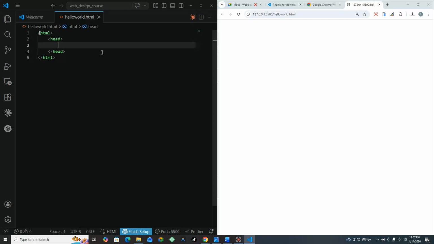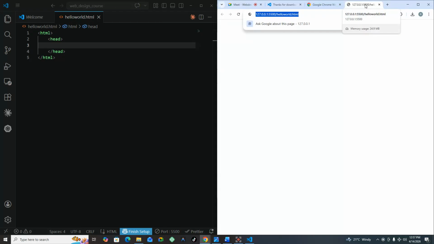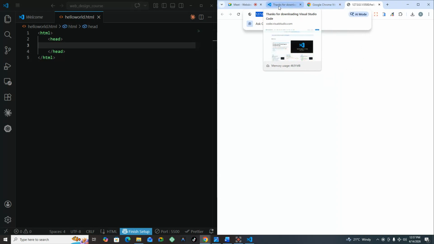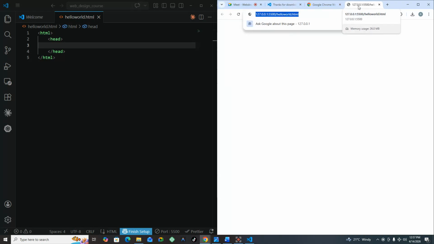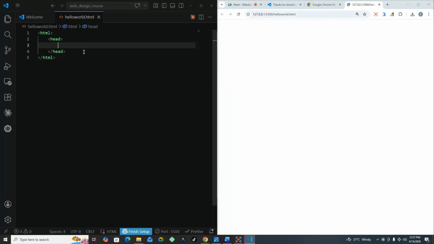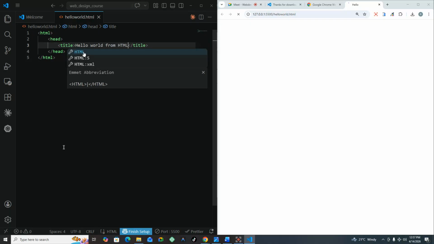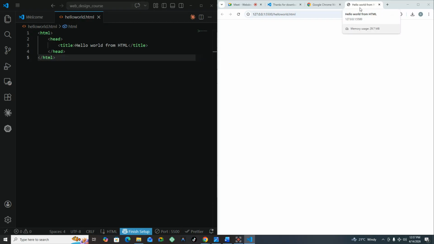So you have HTML and you have head. Now, as you can see here, it's written just the address that I have here and the text. If I wanted to replace whatever is written at the top here, like I can see this one is written Google Chrome, this one is written thanks for downloading, this one is written Google Meet. So if I wanted to write something up here, I would use the title tag. So I'll say title like that. Then I'll simply say hello world from HTML. Once I save that, you can see directly that it comes up here, hello world from HTML, because I have put that as my title. So HTML is made up of tags.